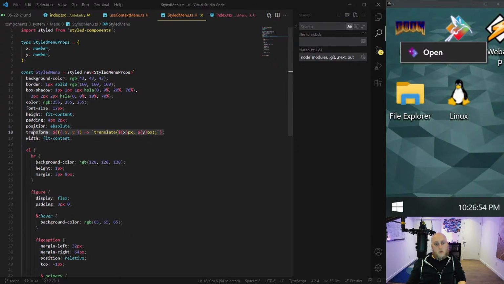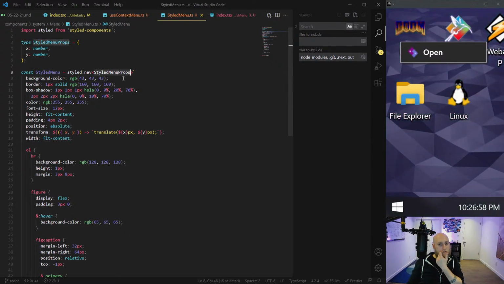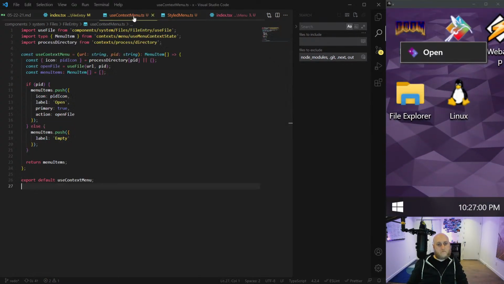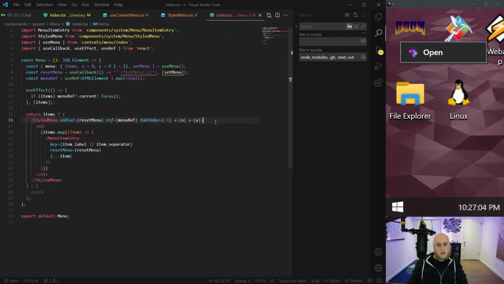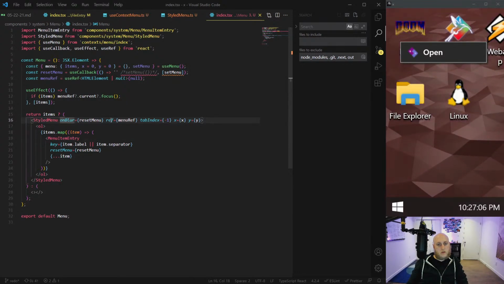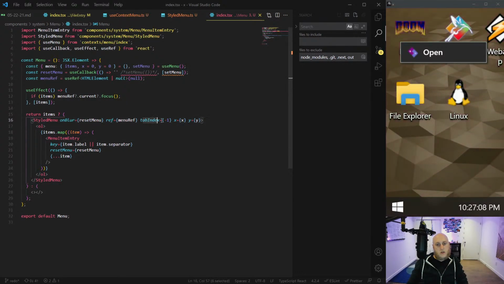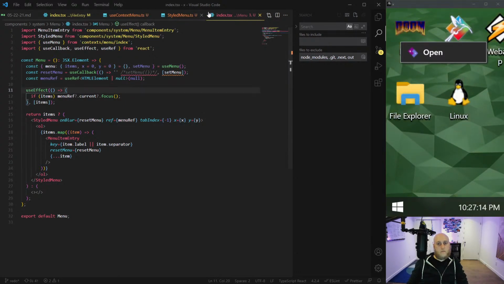And it's also a nice little one-liner too. Transform. I got my XY that I passed in from the styled component, which, as you can see, where is it here? Here it is. So the styled menu, I get the on blur, the ref to the menu, the tab, right here at the end, I'm passing in the X and Y that I'm getting from the menu here.